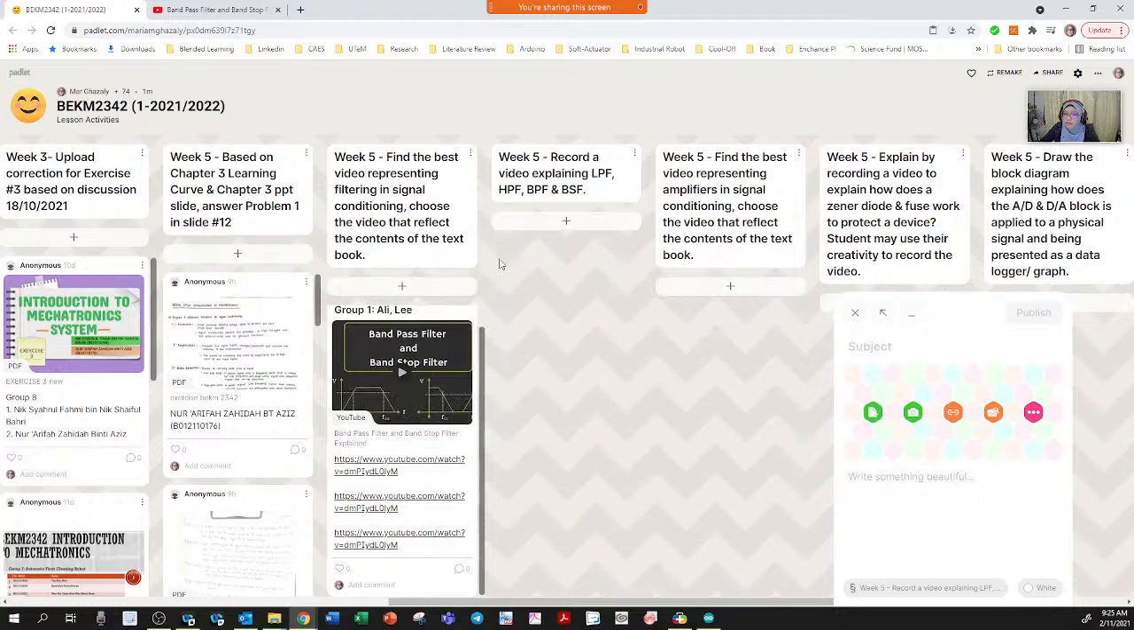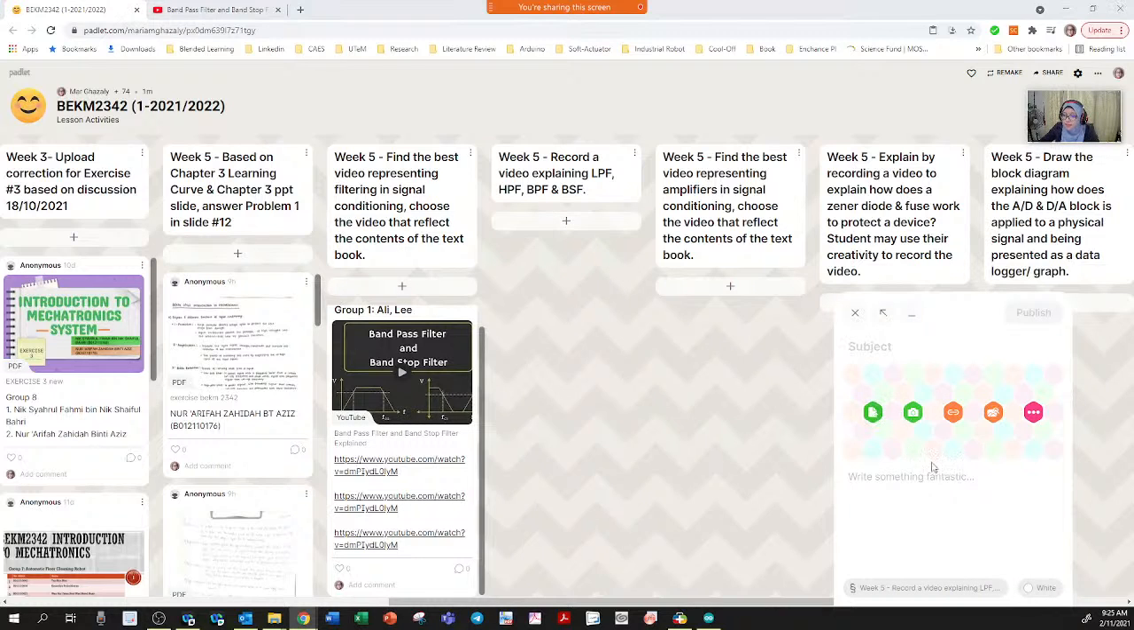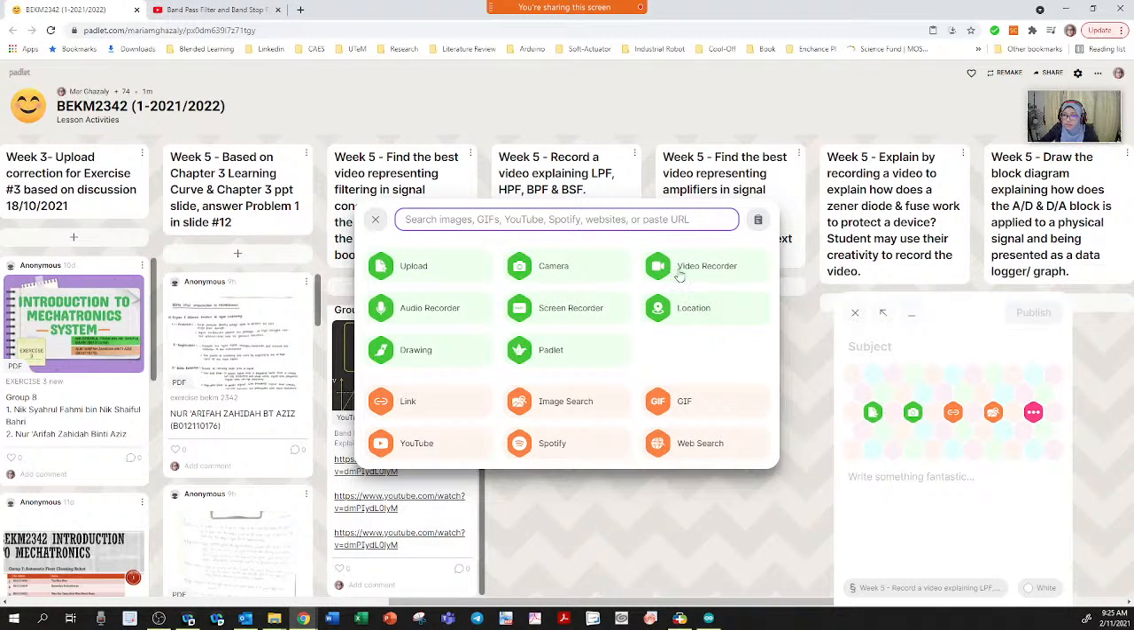You can use the video recorder, or use your camera, your handphone, to record yourself explaining it. You can flip it to show the diagram and then explain it and upload it here. You can upload it as a video. So let's look here: video recorder or upload. You can upload the recording here.